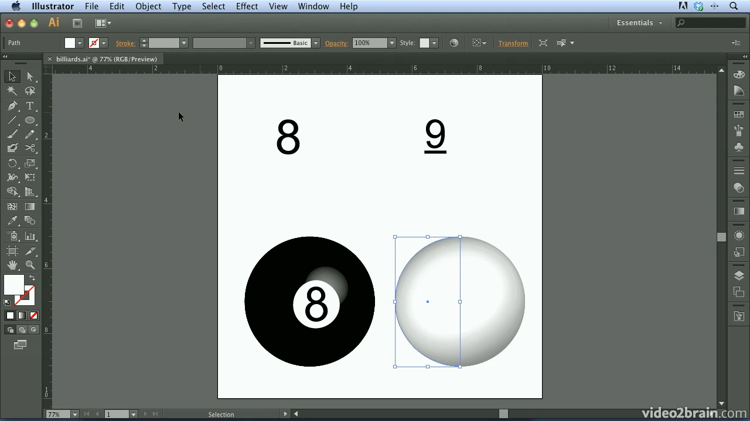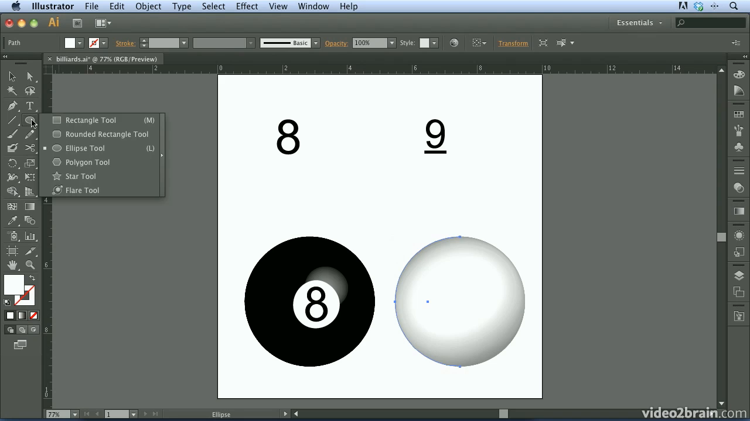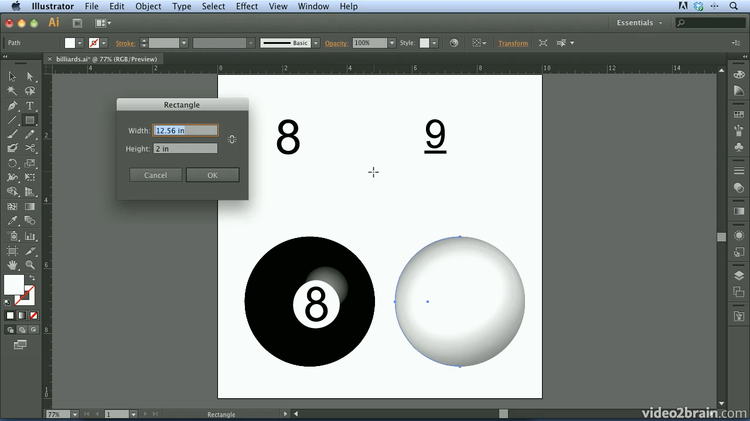Now what I'm going to do is click on my ellipse tool and choose my rectangle tool. And I'm just going to click once on my artboard to create a shape. And what I'm going to do here, I want the height to be 2 inches. So you can see that the stripe is going to be about half the height of the ball itself.